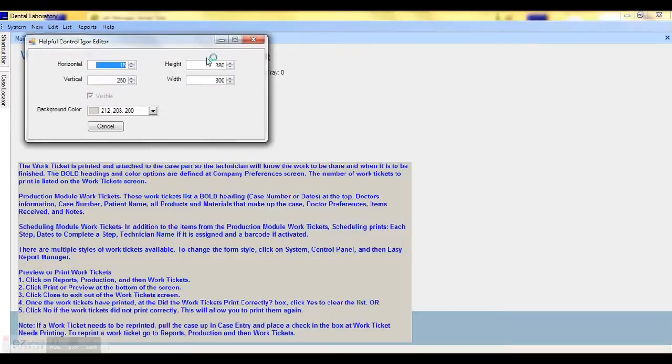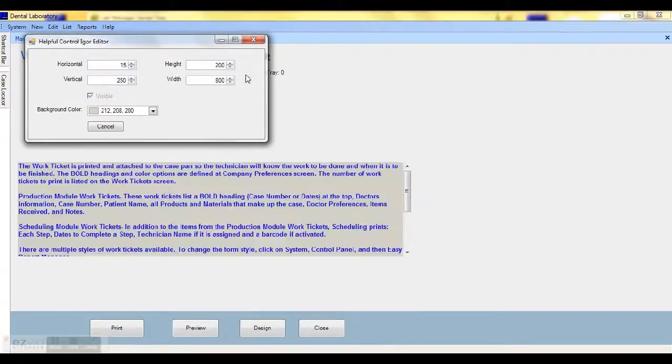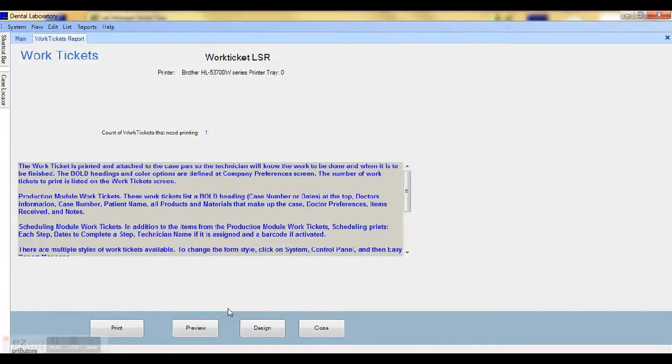If you do run into this issue where you can't see your buttons, you can right-click on the text, and then you can change the height, and then you can right-click and click Save to File. There are different styles for the work ticket. Right now we only have one case in there, so there's only going to be one work ticket.